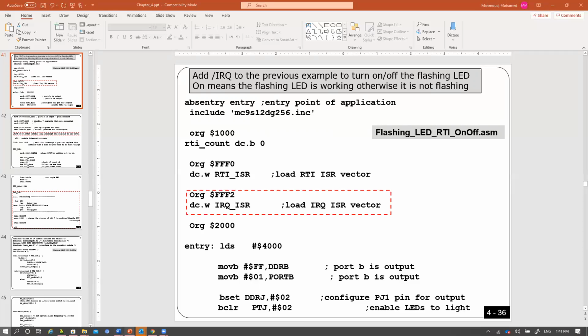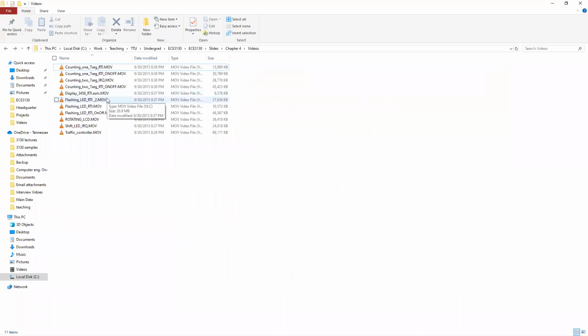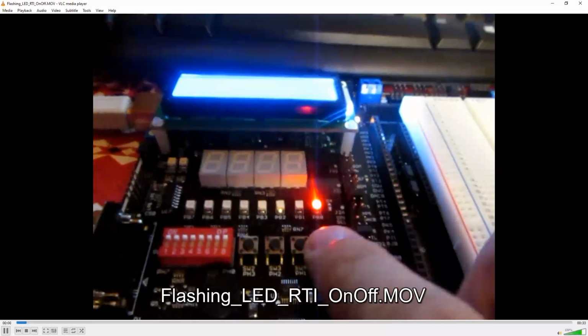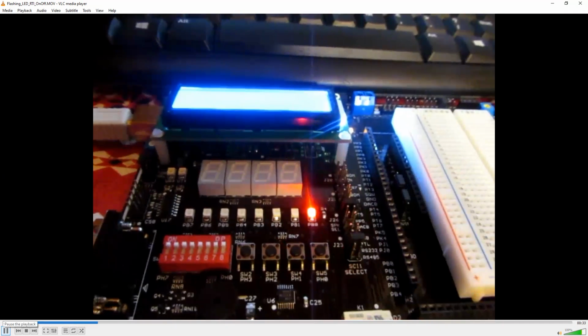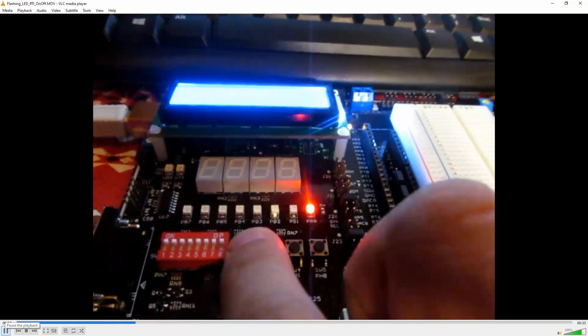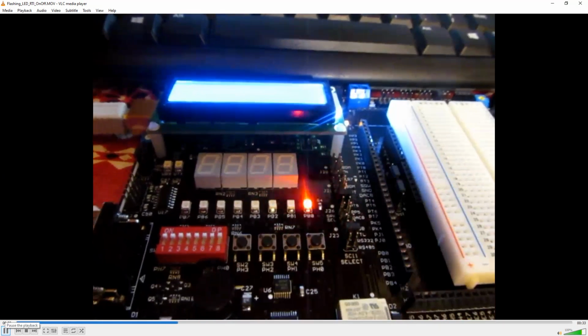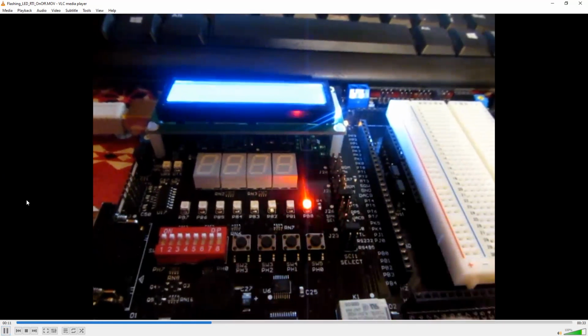Maybe I am going to show a video for this one. So here, flashing LED on and off. I'm going to show the video now. So you can see the LED was flashing. When I pressed the button, it's not flashing. When I press the button again, I make it flashing, and so on.